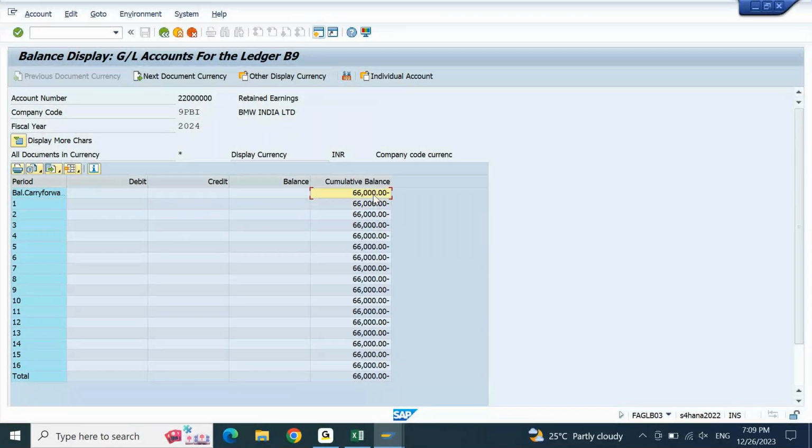This is which year balance? When I see 24, which year balance am I able to see in 24? 23 balance. Is this clear? The retained earnings account current year is always showing the last year balance. Clear or confused here? Clear, Ajay.